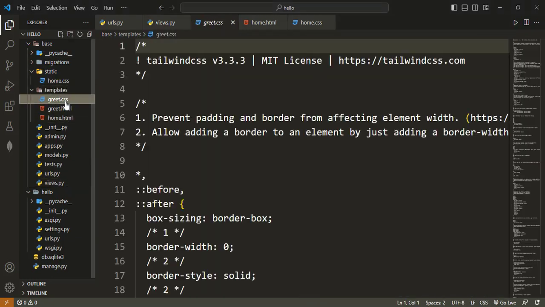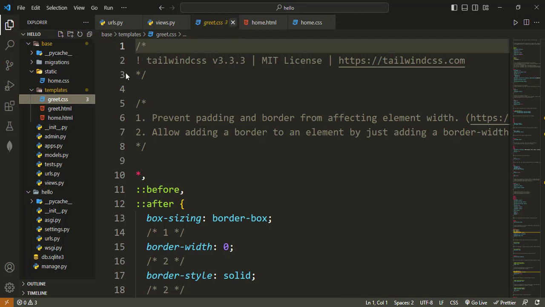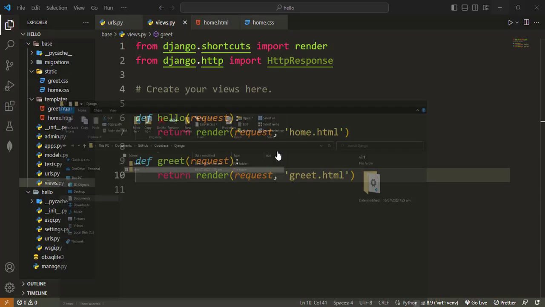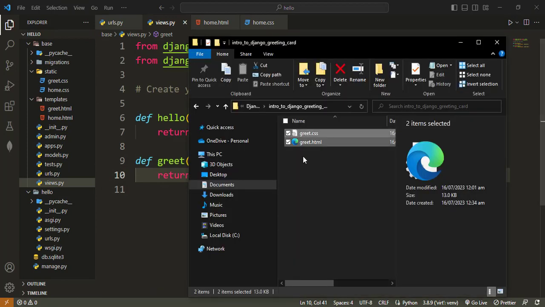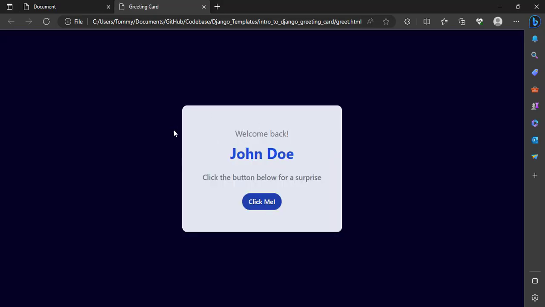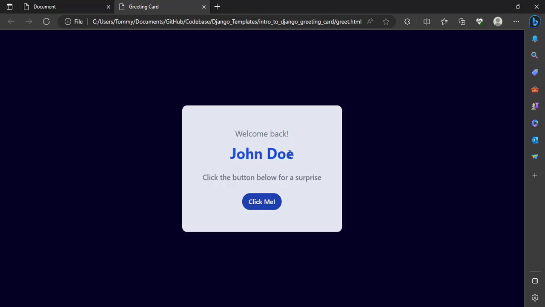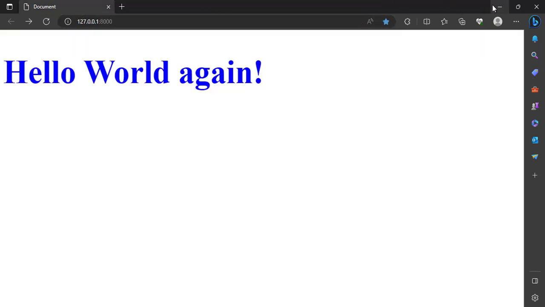So you know that the CSS file is obviously not supposed to be here. It's supposed to be in the static folder. But if you are wondering, this one is just a greeting card that I built in Tailwind CSS. It's just this simple card. What we will do now is that the name will render a new name every time we click on the click me button. Yeah, that is what we desire to do.